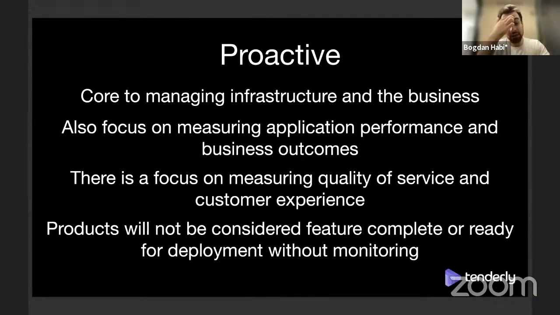And then finally, this one I think is definitely the most important one. A product or a feature cannot be considered complete or ready for deployment without monitoring. So the correct way or correct feeling or emotion to get when you're doing the proactive one is to basically feel scared to deploy something until you get monitoring in place.